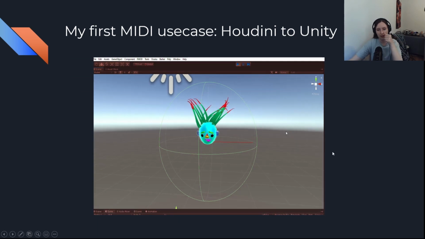So here you can see how my generated and MIDI designed characters are appearing in Unity in real time, and from this moment on, they are ready to get into our level editor, into the game.